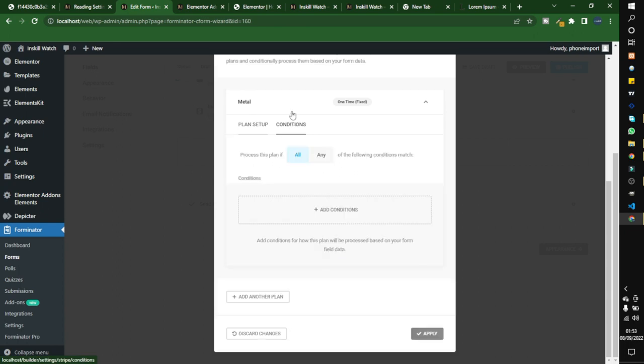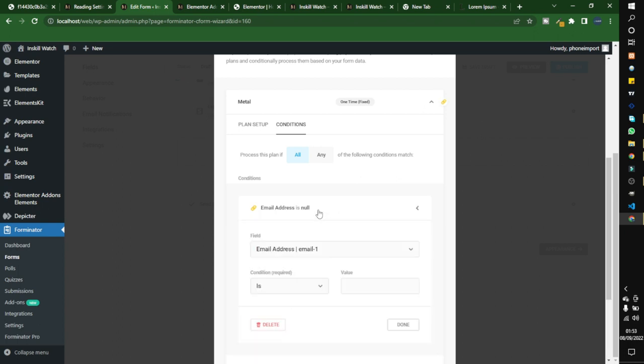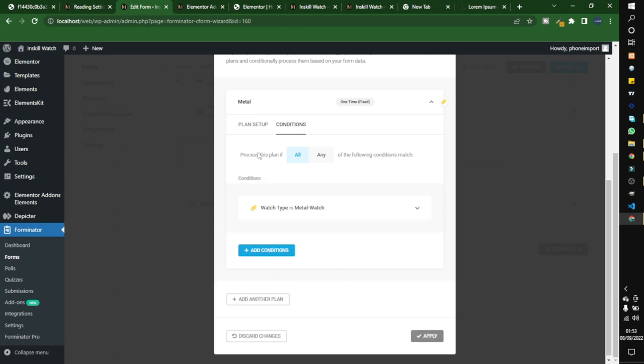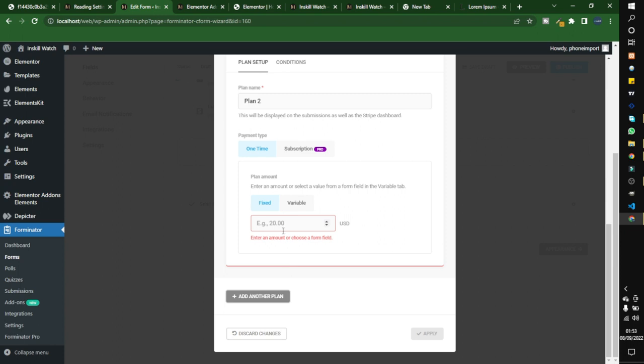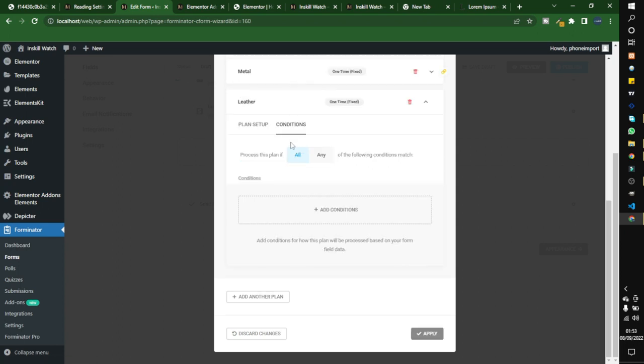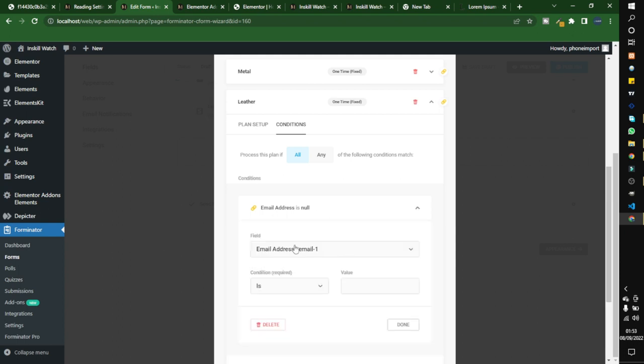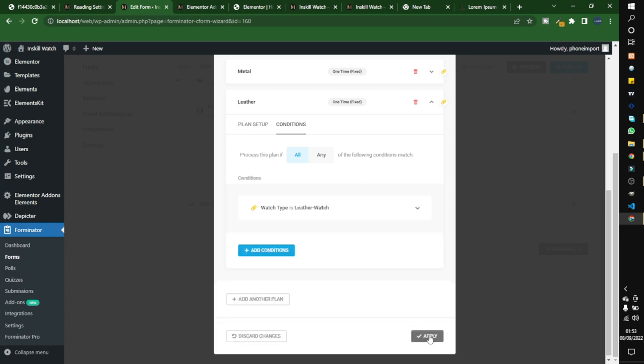Now I'm going to come to conditions, and this price will only be set if the user adds the condition. If the user selects phone type and the phone type is metal watch, click on done, and the plan for the metal watch is set. I'm going to add another plan, and this one will be leather, and I'm going to make the price of this 80. I'm going to come to conditions, add conditions. The user selects watch type is leather. I'm going to click on done and apply.